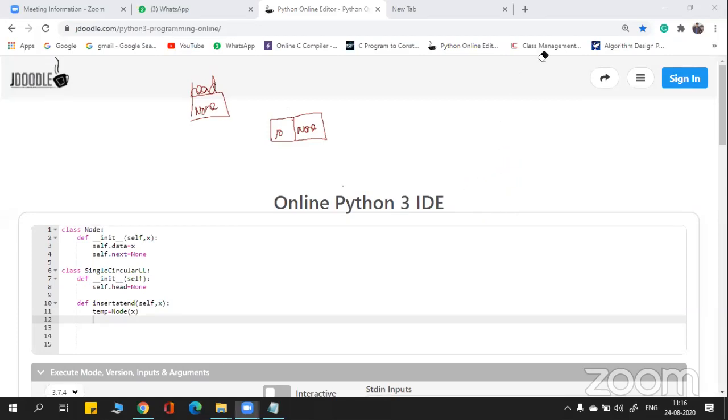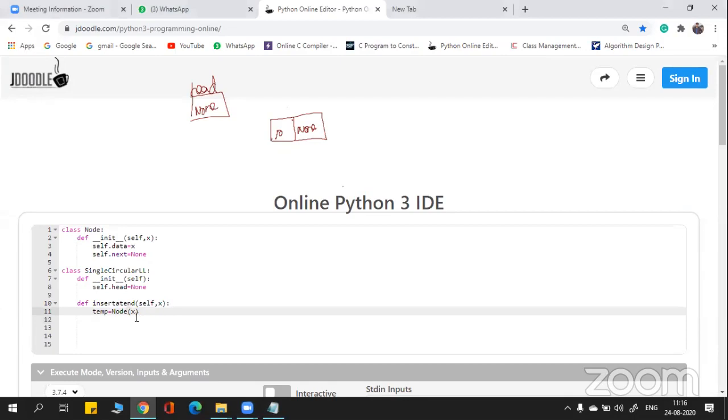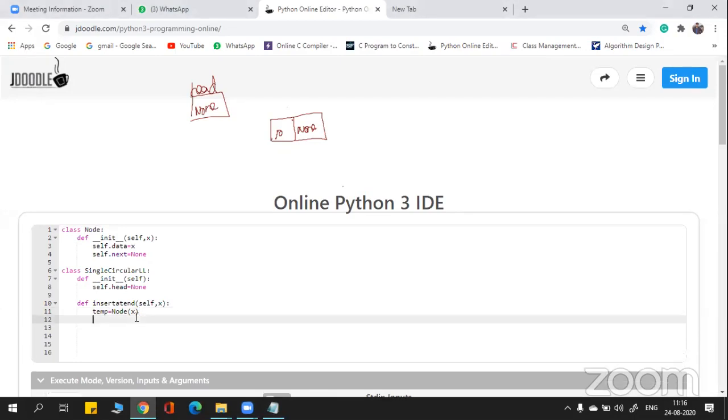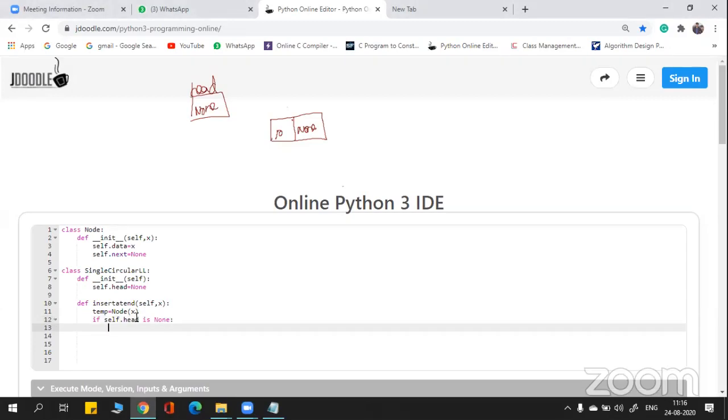Okay, yeah. So if we take this insert at end, so up to now I've just created a node. Here again, same, the first node, I'm just making it two conditions. If self dot head, how will you check whether it is a first node or not? Double equal to none, or is none. If self dot head is none, then what should I do? That is the first node.